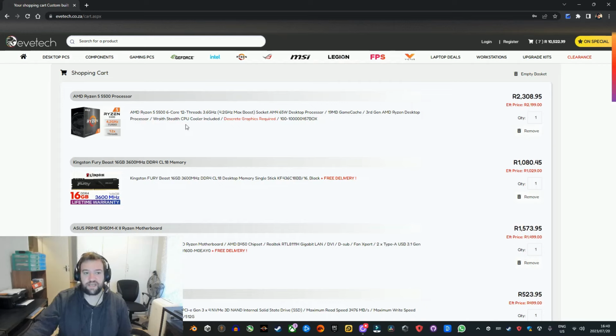So the AMD Ryzen 5 5500 processor, this is a 6-core 12-thread processor. It's going to work perfectly for this computer, and it leaves a little bit of room for upgradability. It has that 19 megabyte game cache, L3 cache, and it pulls 65 watts. That's sort of what it's rated for.